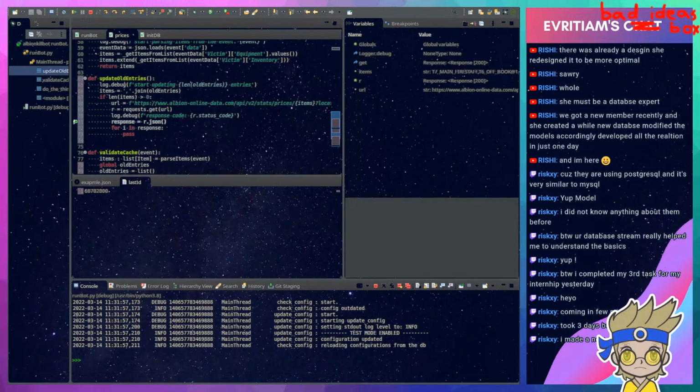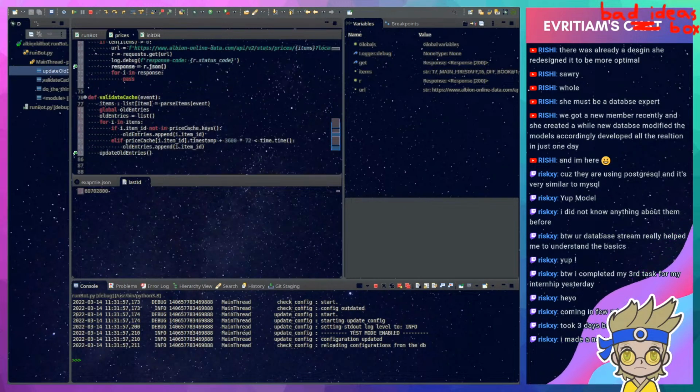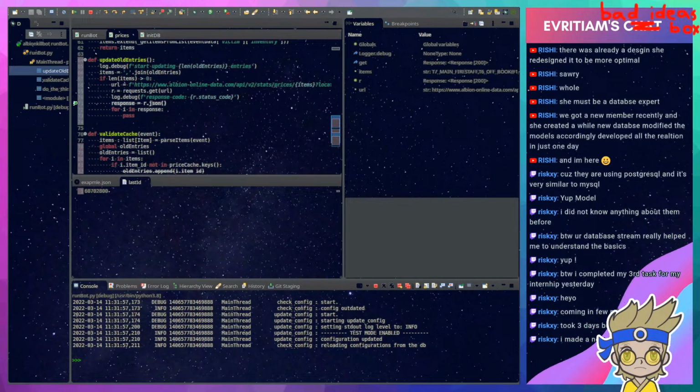There was already designed, she designed it to be more optimal. Yeah, well, that's fair enough. That's, I guess, what you would expect from a proper developer. Looking for ways, especially if there's a need, like there's a requirement to optimize something.